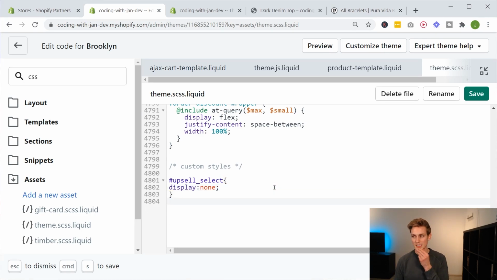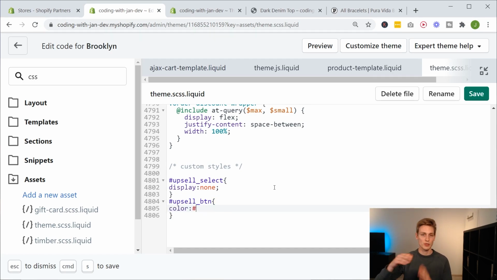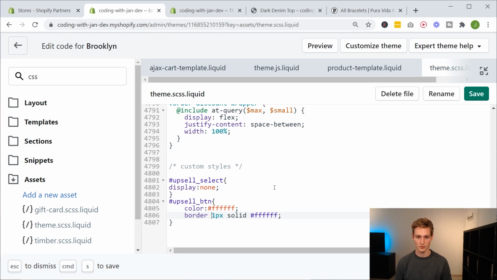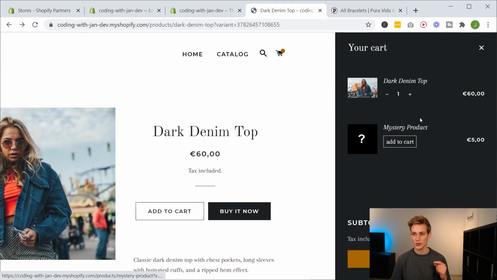And then we can also adjust the styling for the upsell_btn. Maybe color white would be better within the cart drawer, because it's black, like text color white. So maybe we can do hashtag ff semicolon. And then we could also add a little border, maybe border 1 pixel solid and white as well. Oh, colon. Okay, let's save this as well. And back at the front end, this should look way better now.